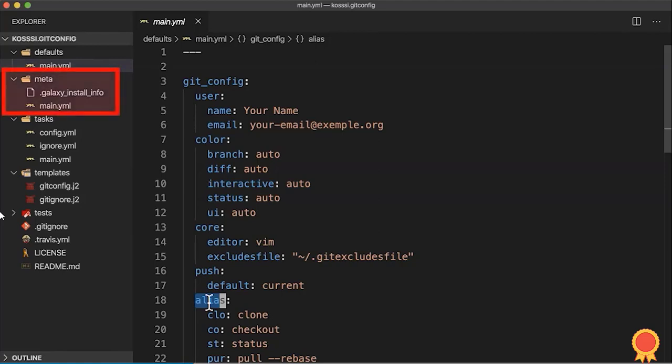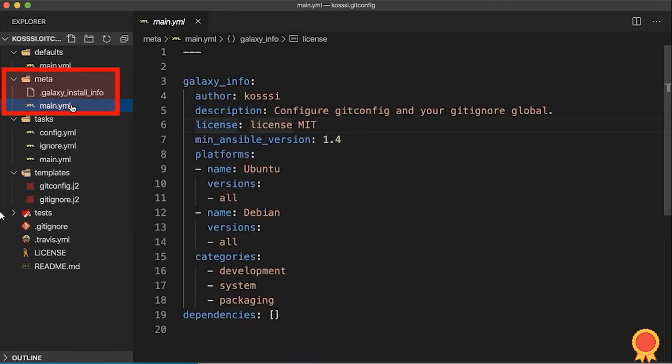Next up is a meta folder. This is really just metadata about this role that is used to publish information to Galaxy. So you've seen a lot of this before, both on the command line and in Galaxy, to show you what exactly this role does, hopefully. Hopefully this information is up to date. But that's why I say browse through the code, because the information might not be up to date.